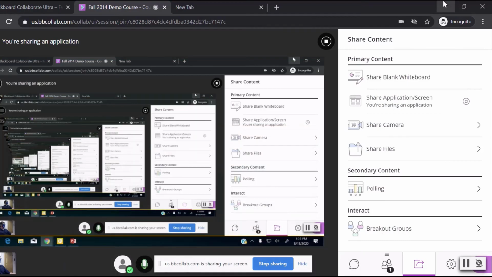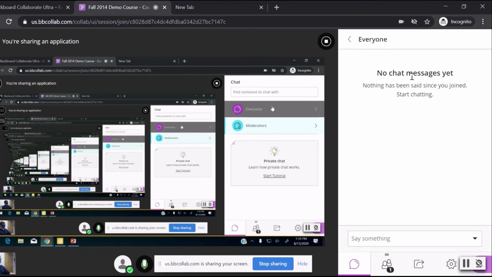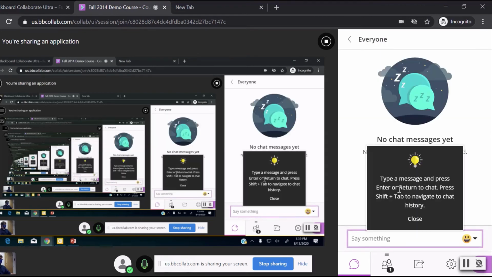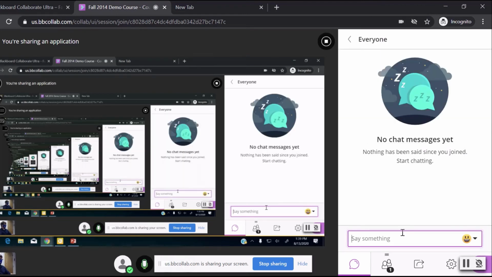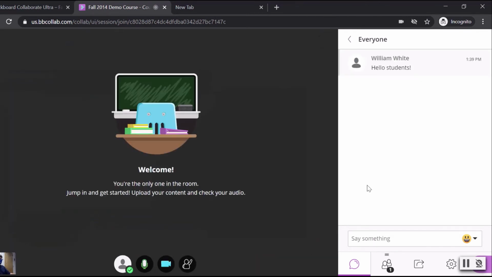Now, there are a few things that might happen in Collaborate. Your students may want to chat with you. You can chat with them here in this window that looks like a speech bubble. You get a little tutorial message there. Now, I only have myself here in the Collaborate session, so nobody will be talking.